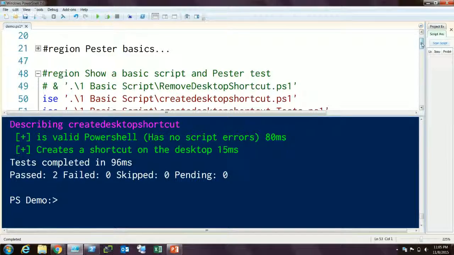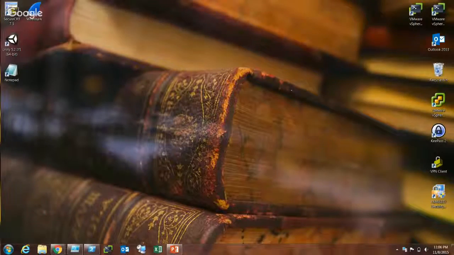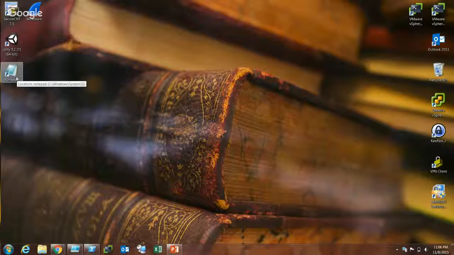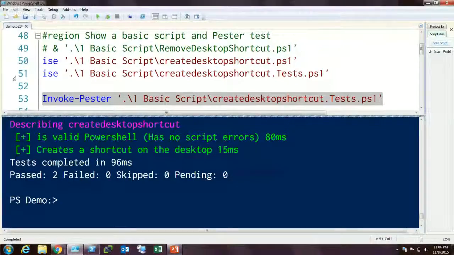Now, you'll notice one side effect, though, is my tests are manipulating my environment, right? If I come back over here, because it executed that script, it created Notepad on the desktop. This might almost be a silly one to have a Pester test for because it is so simple to validate. It's just a very single purpose, one shot. I create this file, and it's easy to spot check to see did it create that file.